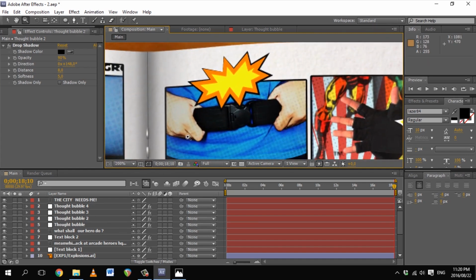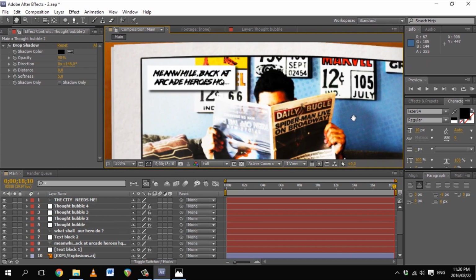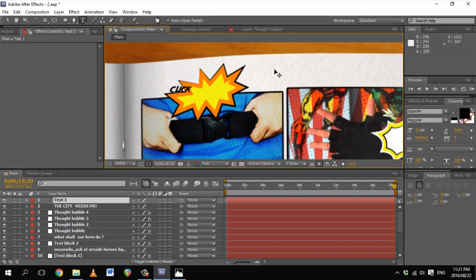Now let's create our other text fields for the action shots. The spacing of the font sucks, so I have to space it out manually. And then we scale it up to a more appropriate size. Press Y and relocate the anchor point.